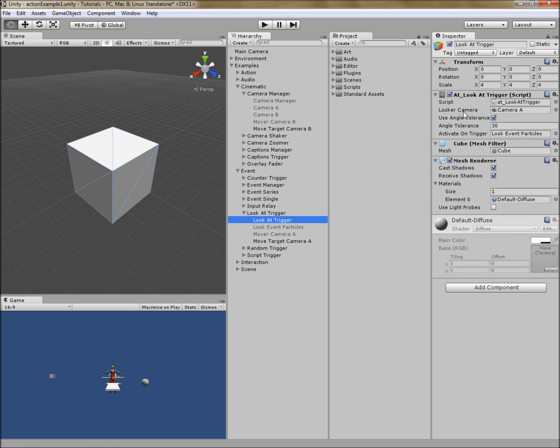So let's look at the properties on the Look At trigger. First is the looker camera, and this is the camera reference that we are concerned with. It's Camera A. This Camera Manager is going to cut from A to B and back to A. And I want to know if this cube is going to be within the view of that camera.